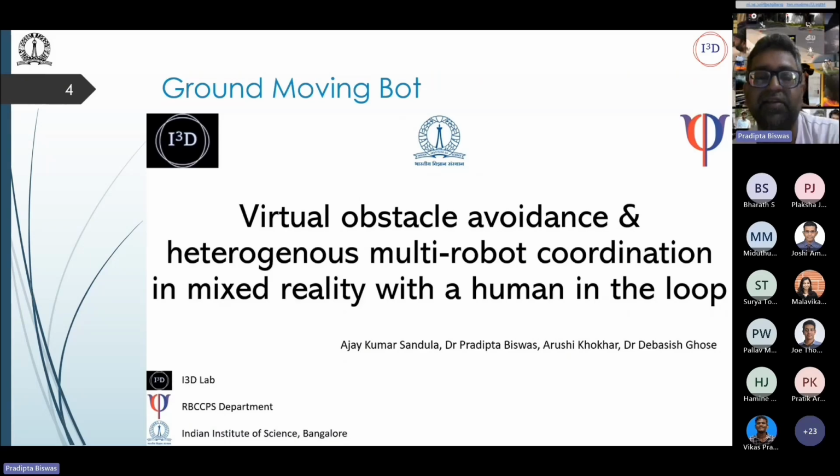So what are virtual obstacles? That is an obstacle rendered using the HoloLens, using holograms to pretend a warehouse situation, as well as the physical obstacles that were some objects which are actually placed on the ground.